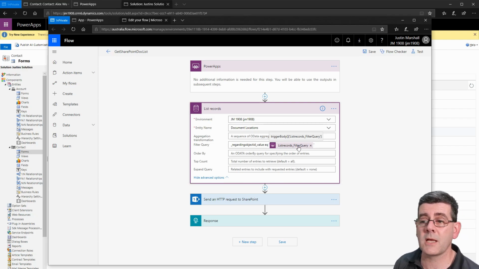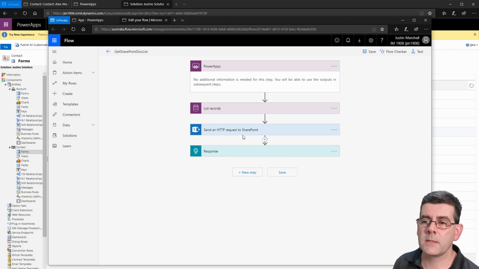So that's basically just saying I'm going to expect something from the PowerApp to be able to filter this. And the thing that we're going to pass in is the reference to the contact primary key, or the GUID, or the ID, however you want to refer to it. So that's going to get us the particular record from the document locations, so we can find out where we should look in SharePoint. We'll collapse that down.